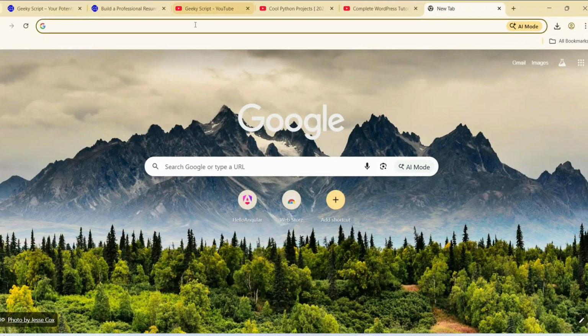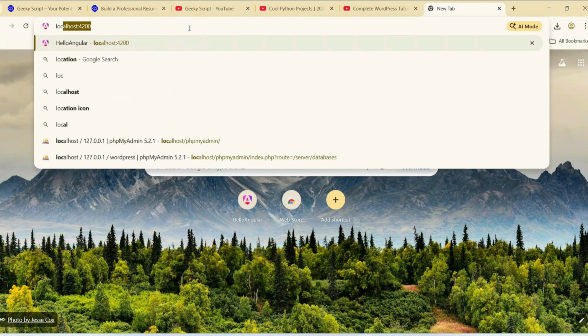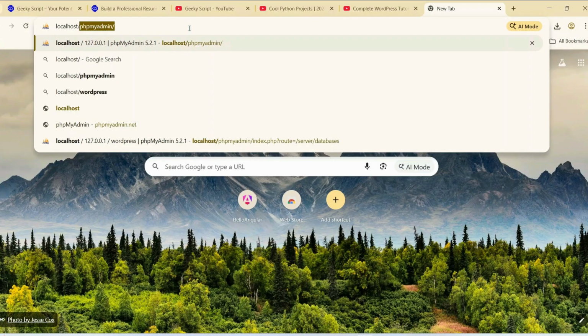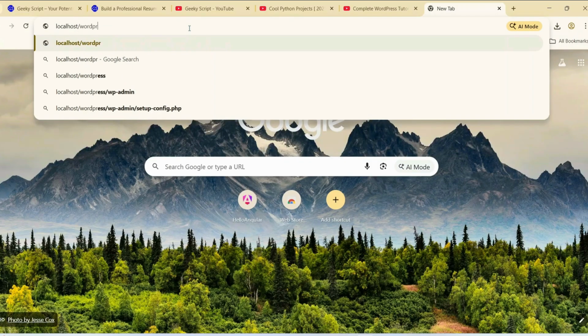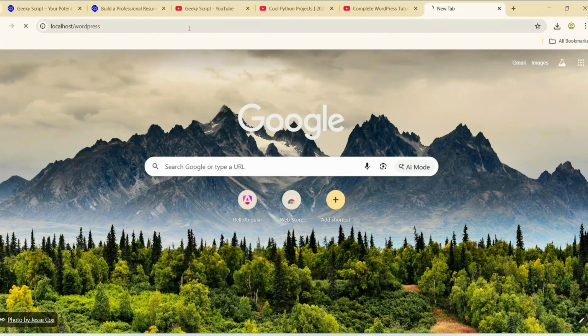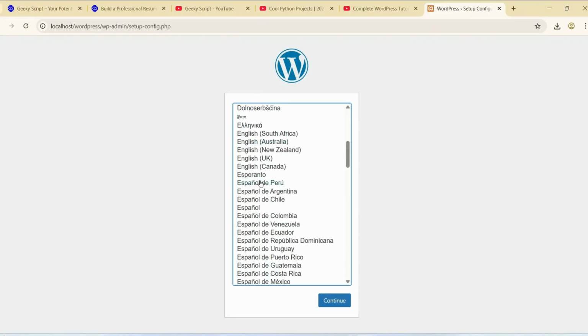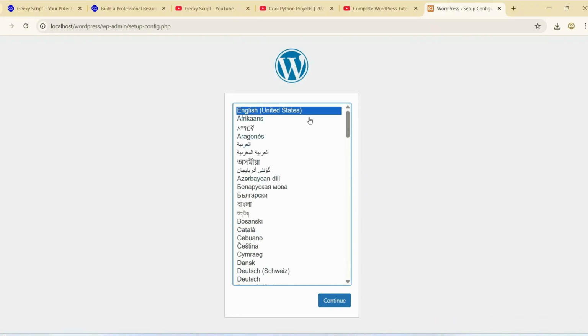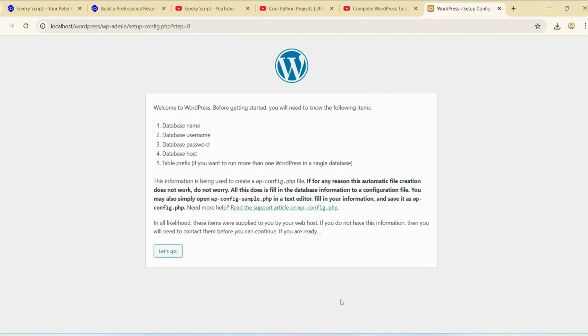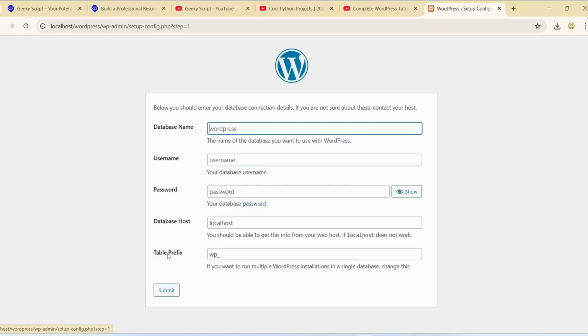Then go to your browser again and type localhost/WordPress. That's it, hit enter. That's going to open this config file over here. To select your language, I'm going to proceed with English. Then click on continue. So, welcome to WordPress. Before getting started, you need to do the following things. Don't need to worry, I'm going to show you everything. Just simply click on this, let's go.